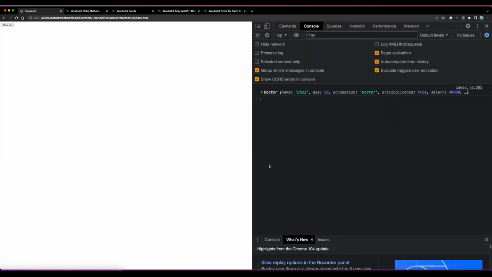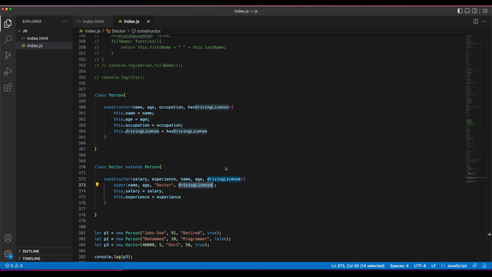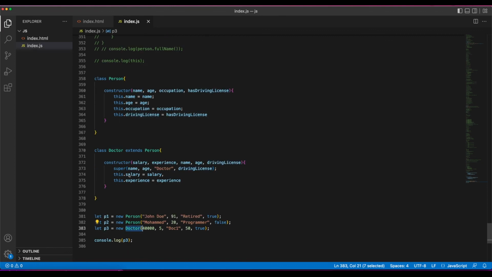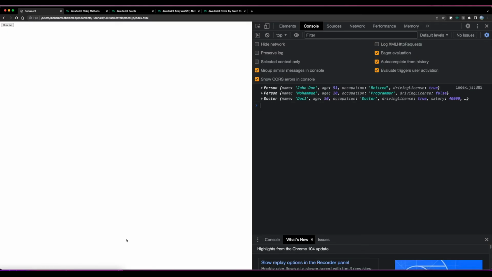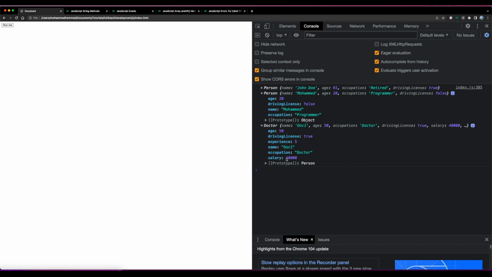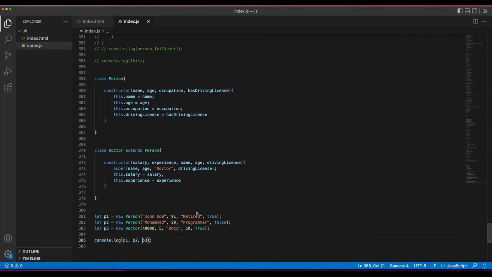So now if you check this out, you'll see that we have a doctor. Even though we've created the class doctor, we're extending the person class right here, and we're using all of these values, all of these attributes, including these two new attributes that are only specific for a doctor. So if I just add P1 and P2 here, and we'll have a look at all three, you'll see the difference between a person and a doctor is that a doctor has a salary and experience, whereas a person doesn't have salary or experience. Hopefully that makes some sense.